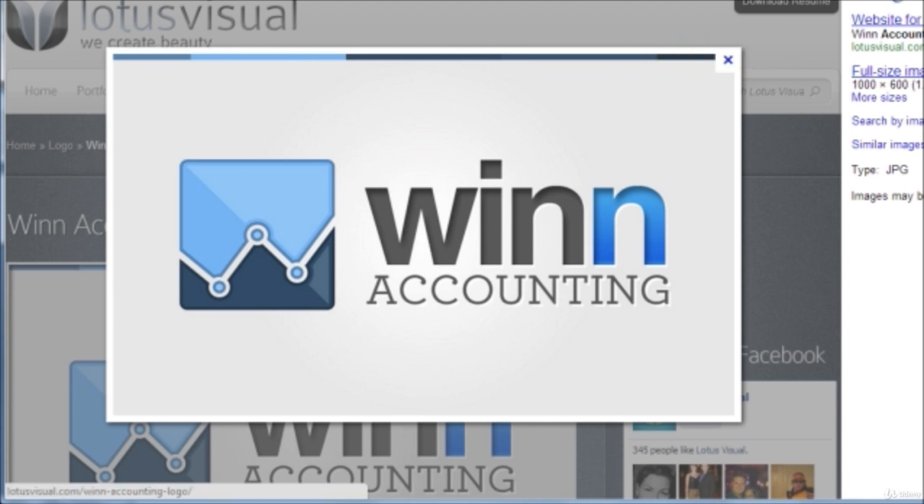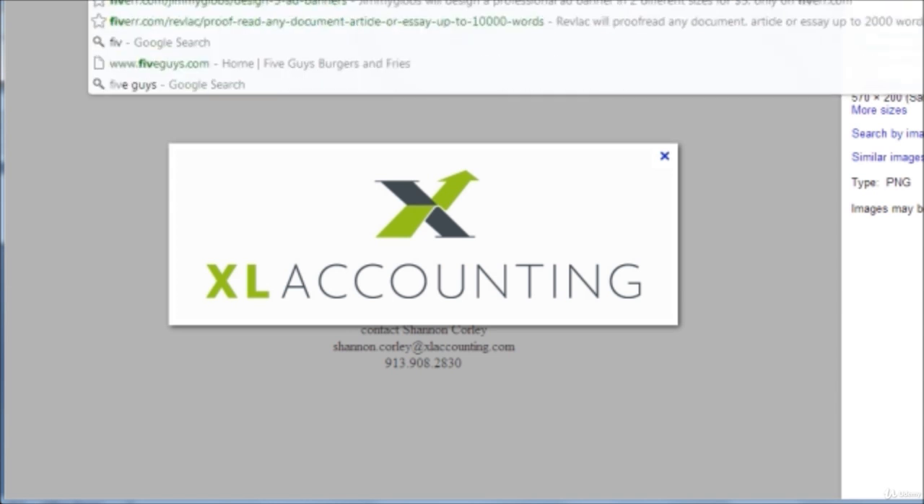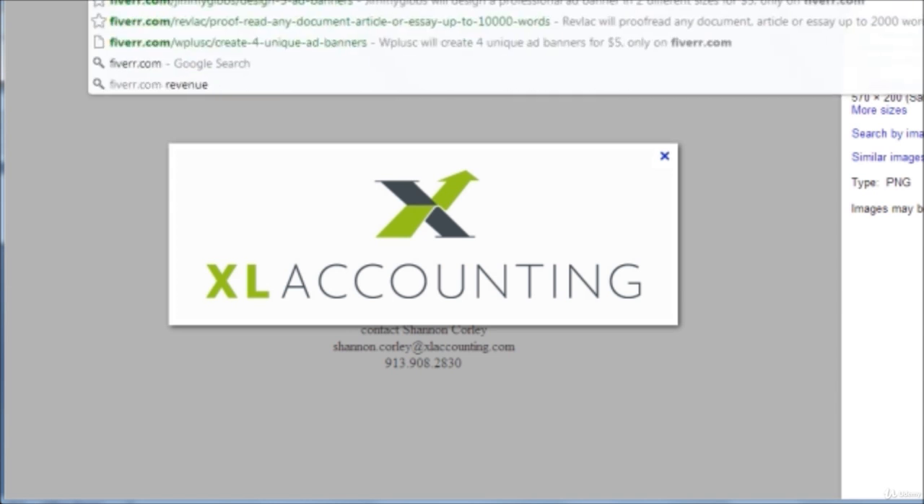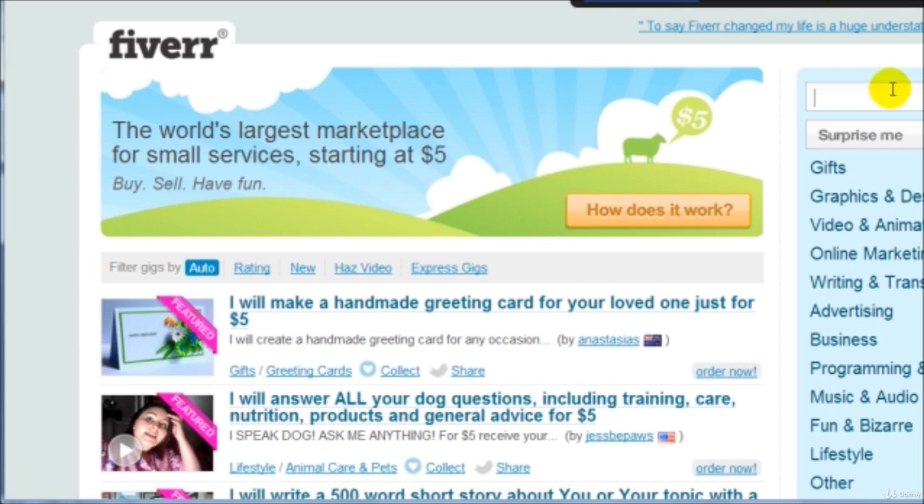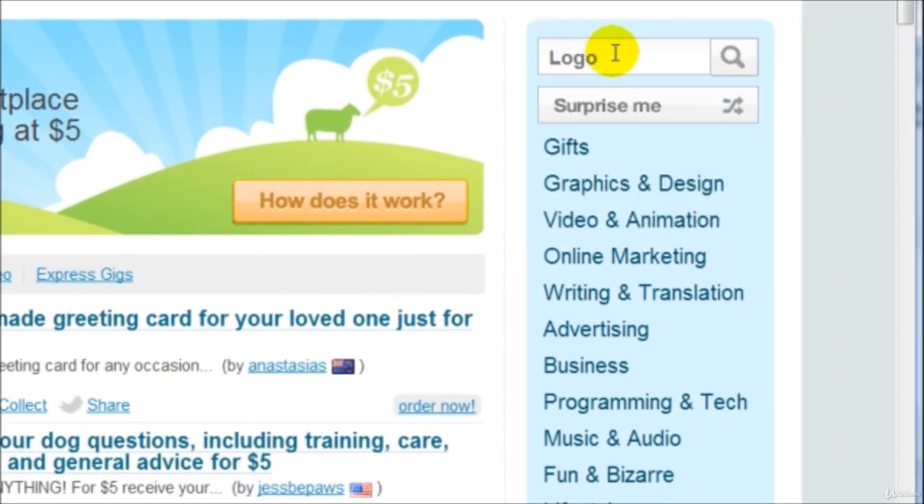So you want to figure out, okay, the three different logos that you like, the colors that you want to use, and then once you have those in hand, then what you need to do is you need to find a graphic designer. I recommend Fiverr.com, so simply go to Fiverr.com. Okay, so now that we're at Fiverr.com, in the search box here, simply type in logo.